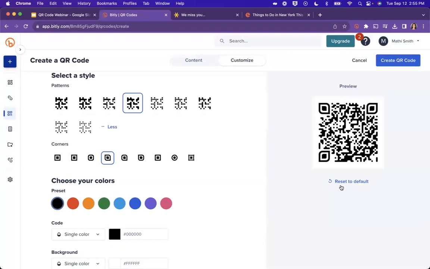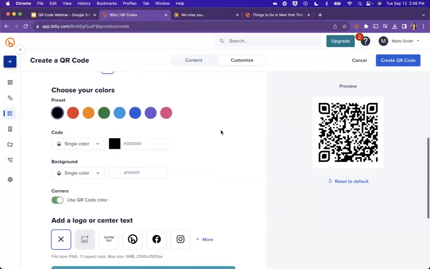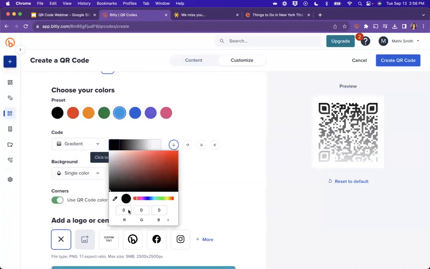And note, you can always reset it back to the default if you don't really like where you're going. Once you got the style, you can go into colors. So we'll always offer some preset templates. However, you can get super specific. We offer gradient options if you'd like. You can input the exact colors that match your branding or use our color adjustment picker if you'd like.